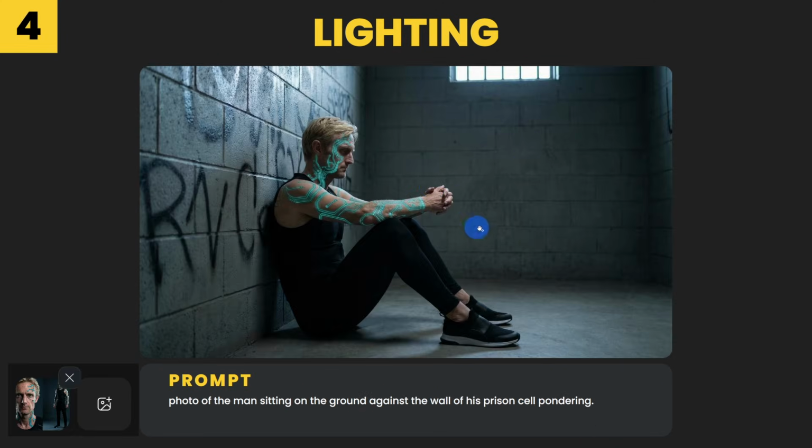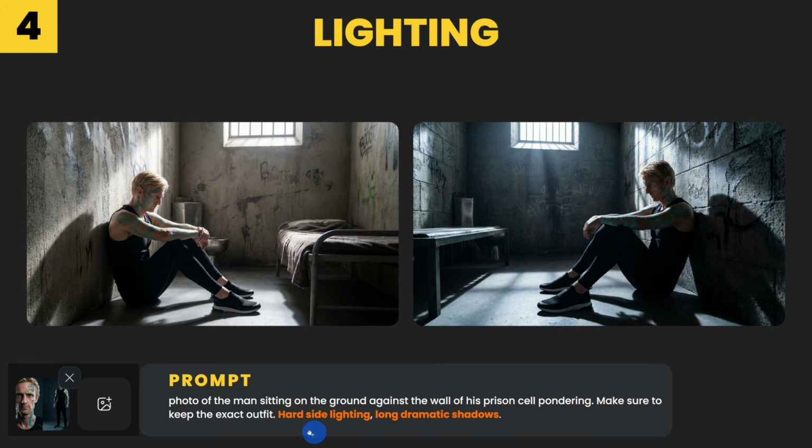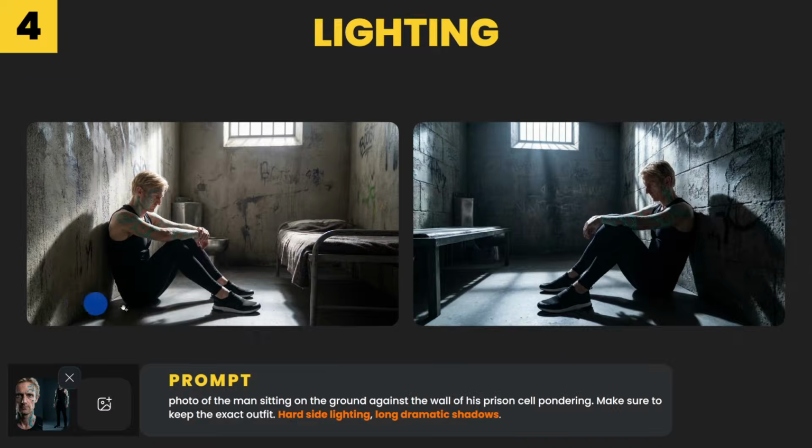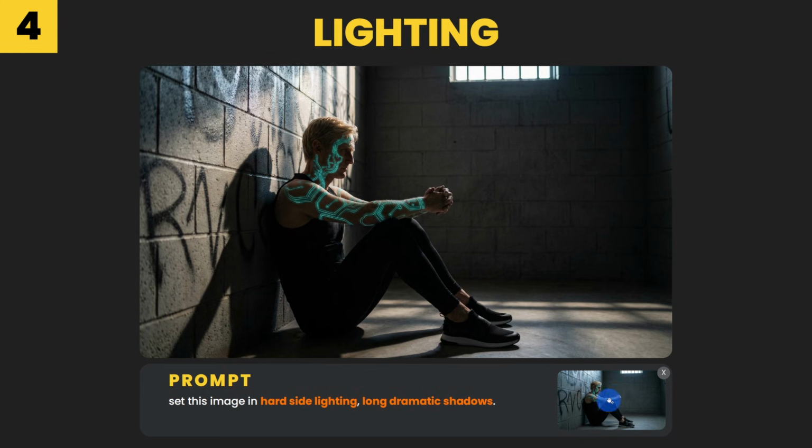Let's move on with this image. And for that I used the power keywords hard side lighting, long dramatic shadows. And in both images we can clearly see the nice hard side lighting and the dramatic long shadows. I really love these shots. Then when I use this as the input image, we also get a nice result.